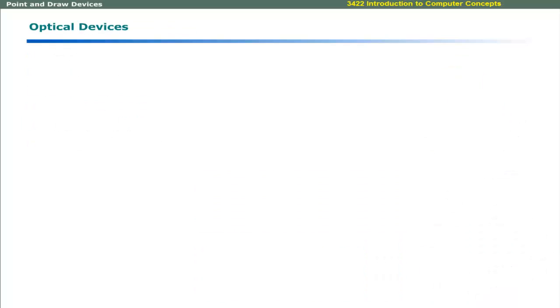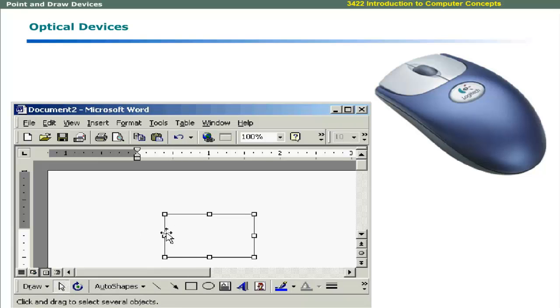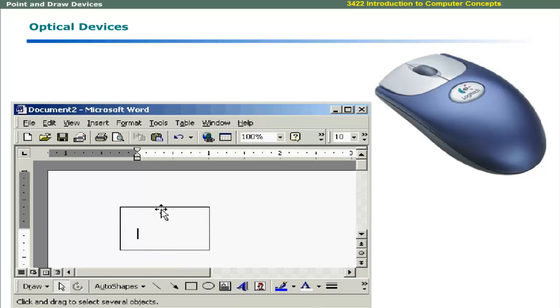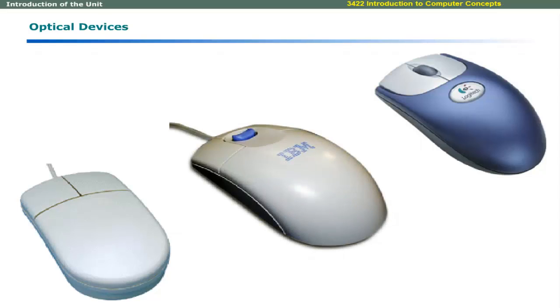The most commonly used point-and-draw input device is the mouse. You can select menus, buttons, draw graphics, drag and drop items by using a mouse. This figure shows different shapes of mouse: a 2-button mouse, 3-button mouse, and a mouse with a trackball.